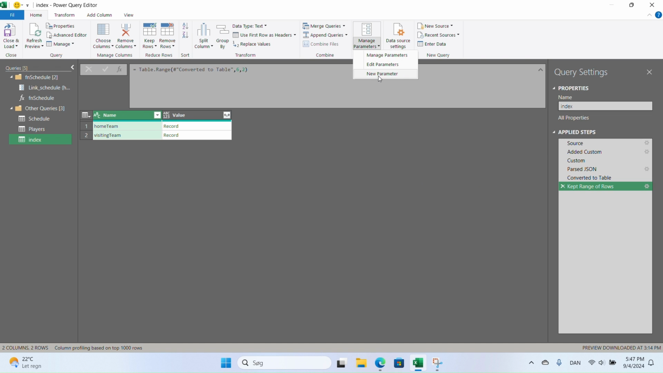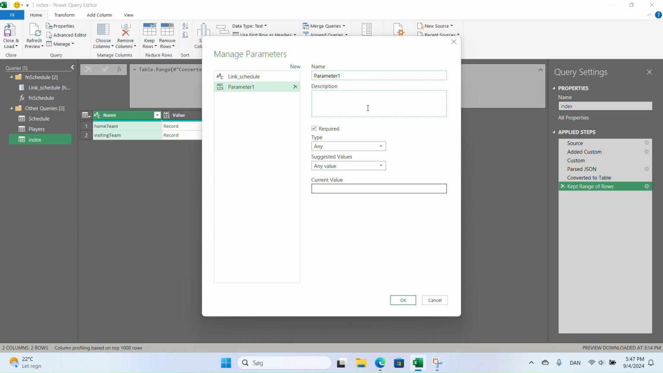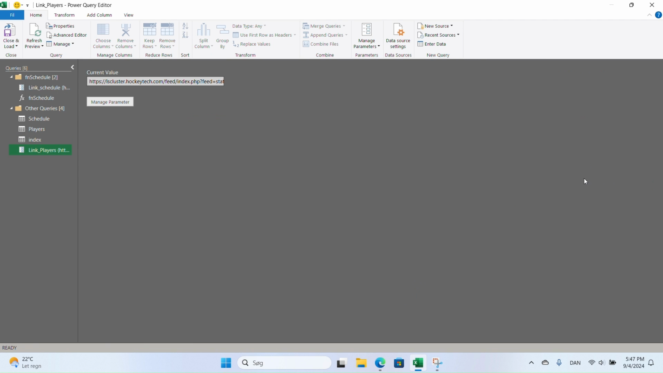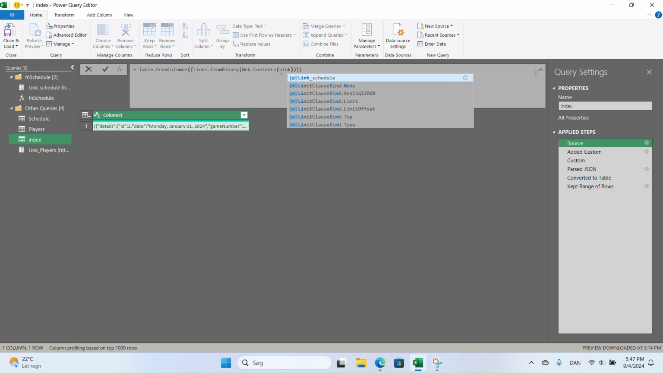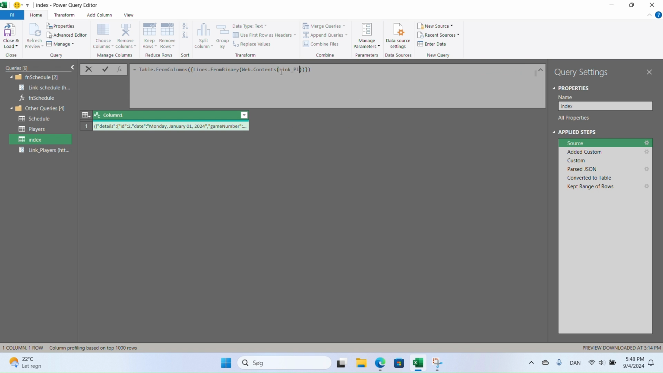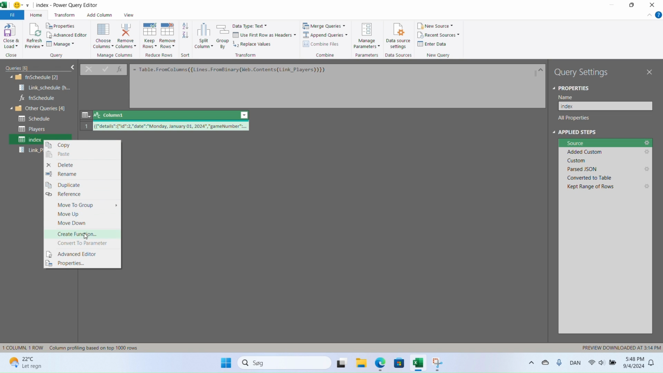So now we'll just make it into a function. So we need to create a new parameter. Let's call it link players. Put in the URL. Change the source to the parameter link players. That's it. Now we can create a function.